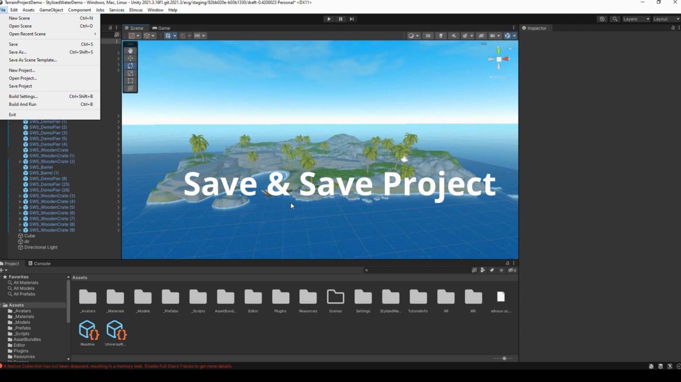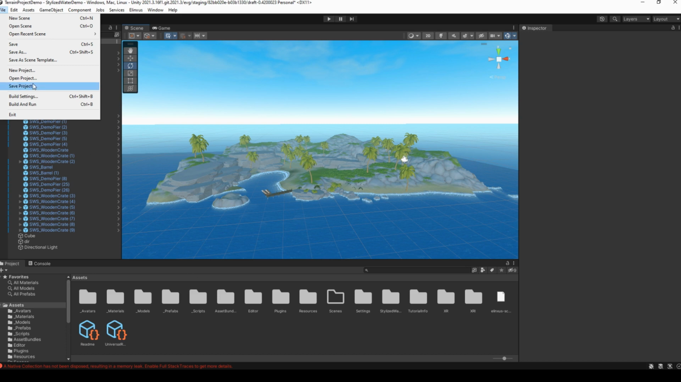I have to stress this to everybody: whatever you do inside the project, save as much as you can. Always save first and then save the project. Those are the steps you always want to do anytime you make any changes to your client, and anytime you do any upgrades into Elinxus, which we'll go over in a second. Make sure you save and save project every time. I just want to stress that the most.